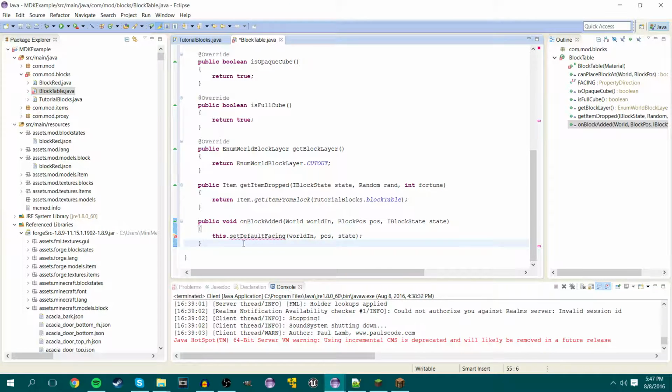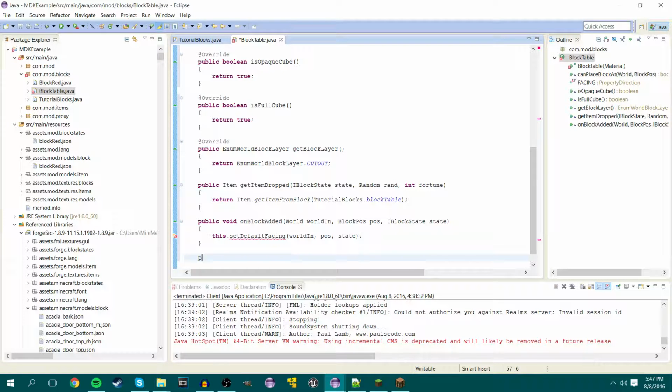And don't worry about that. We'll get that in a second. Actually, we're going to get that right now. So now we're going to type private void setDefaultFacing, World in, BlockPos position, IBlockState.